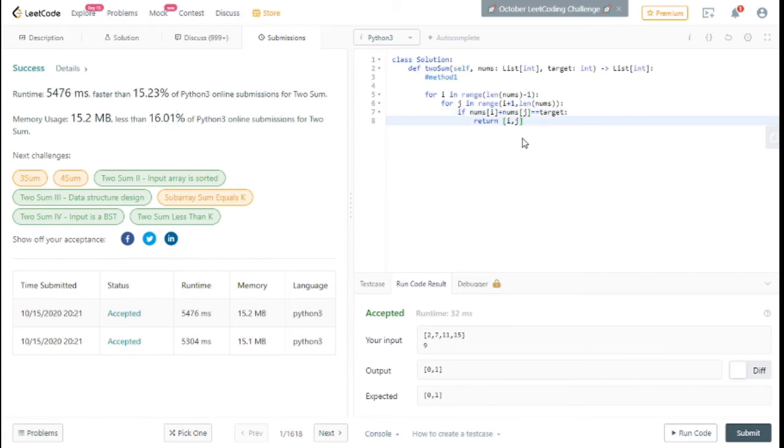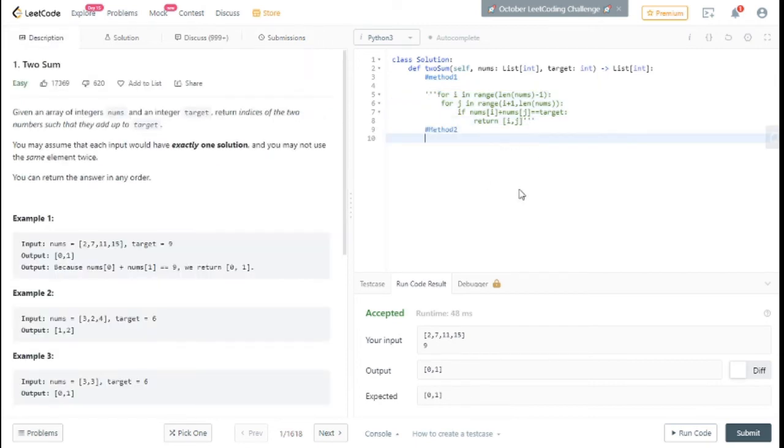I'm commenting this out. Okay, so let's start with method 2. What I would do is traverse the list, and check whether the complement of target and the number at a particular index is there in the list or not. If that complement exists in the list, then check whether the index of the current element and the index of that complement are equal or not. If the index is not equal, then we would return the index.